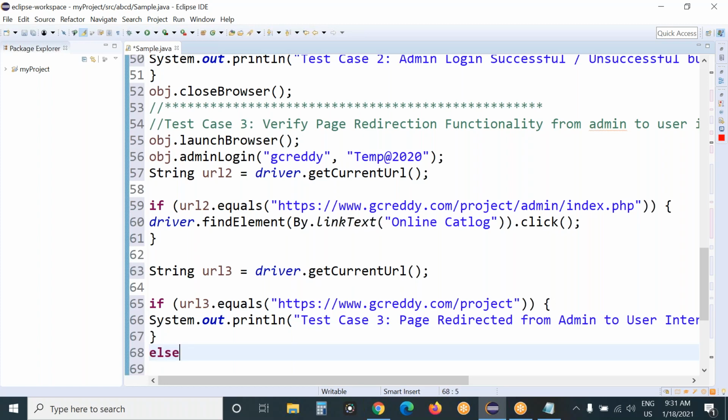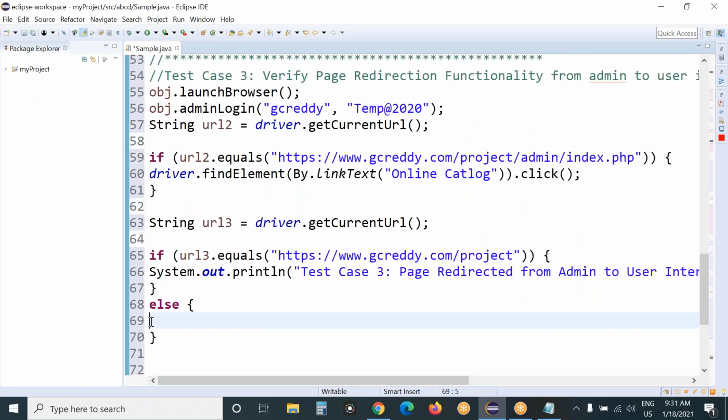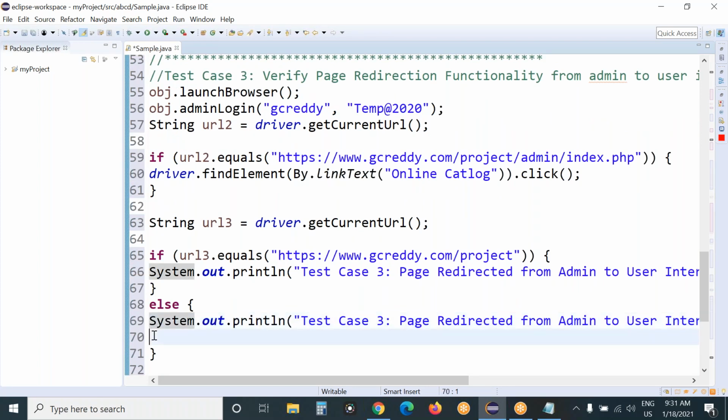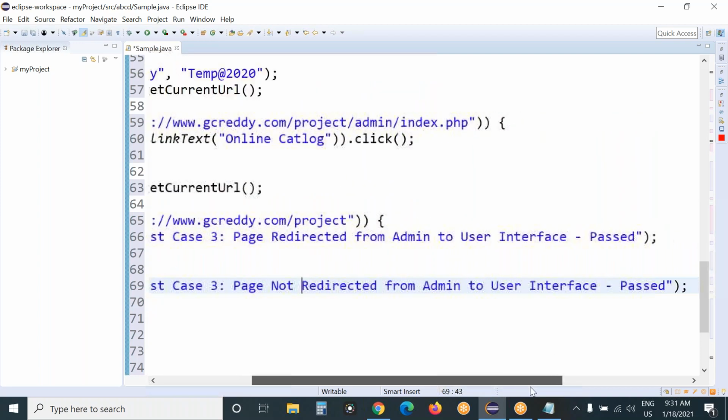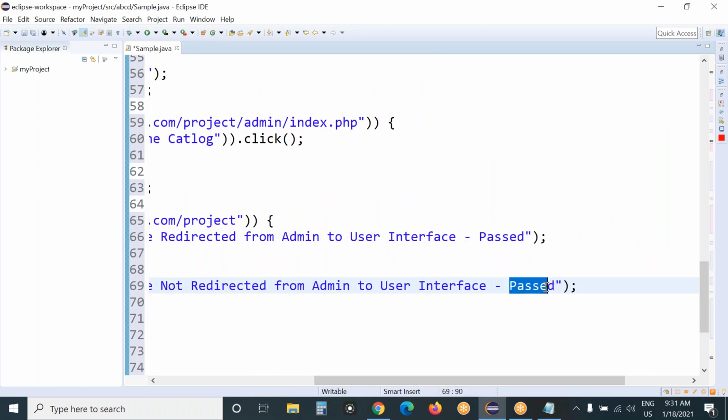Next, else, open curly braces. Next, page not redirected. Not redirected from admin to user interface. Status of the result: failed.